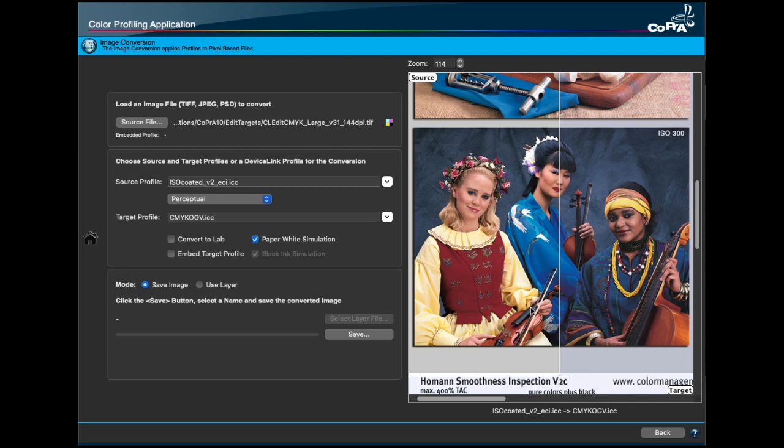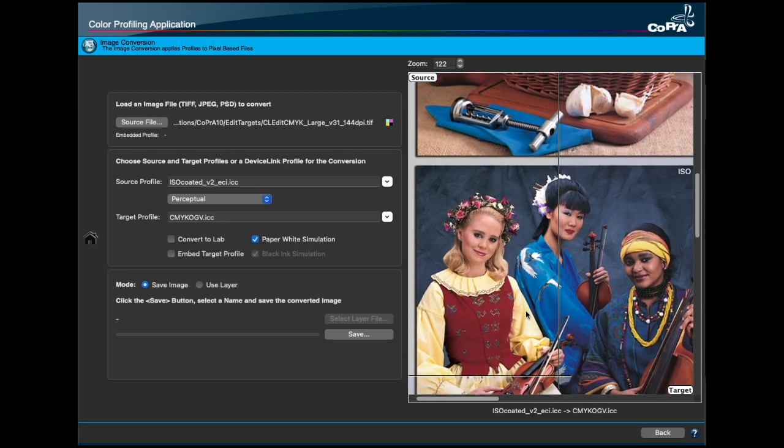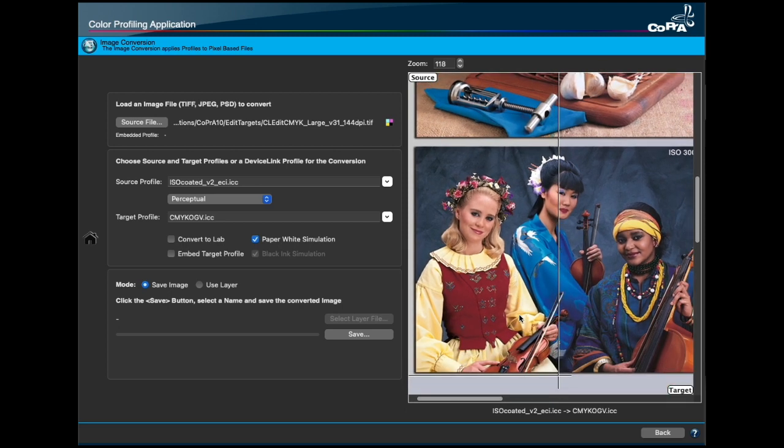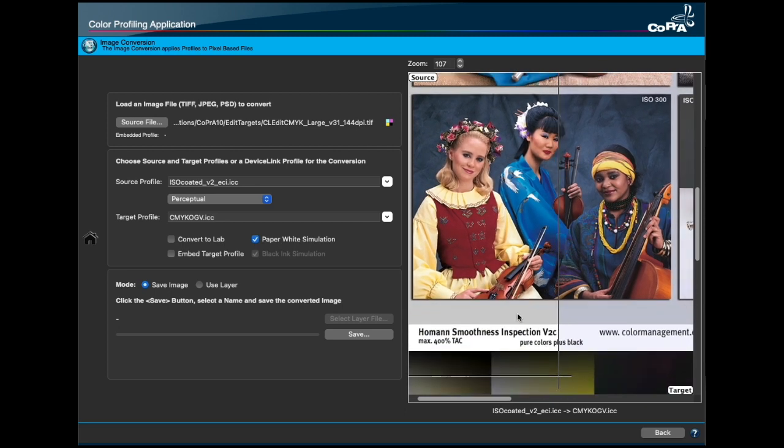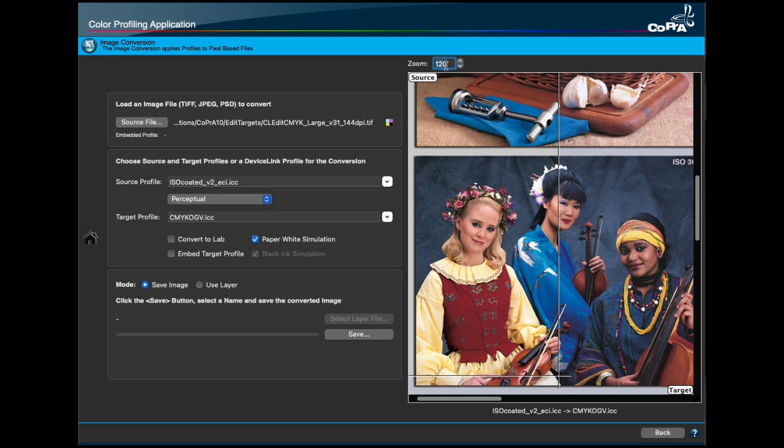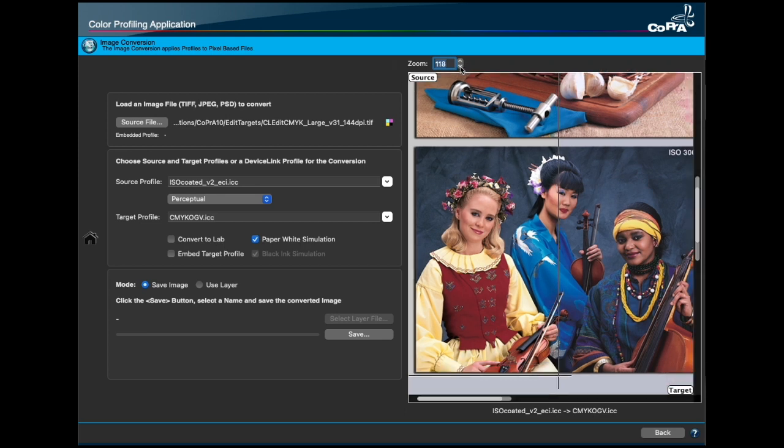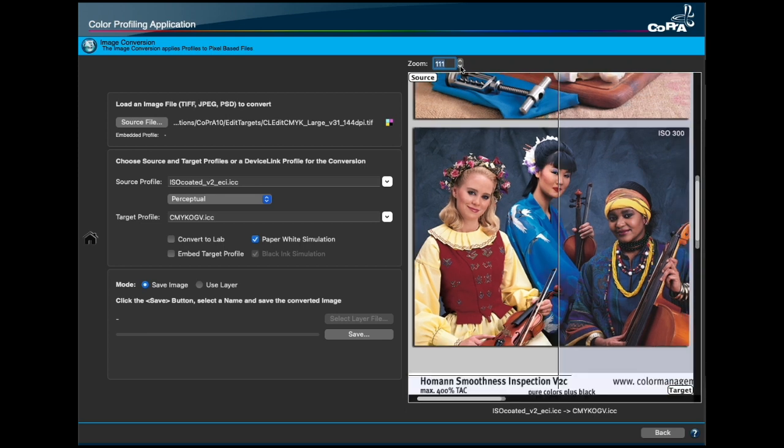There are 3 ways to adjust the zoom. One is to use the mouse wheel, in which you move the mouse wheel up to zoom in, or you can move it down to zoom out. Two, you can use the zoom input field, in which you change the zoom percentage. And three, use the arrow keys next to the zoom input field.